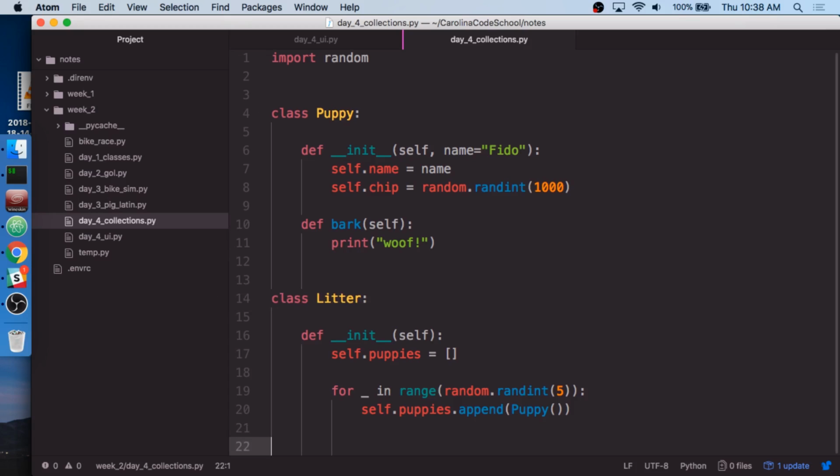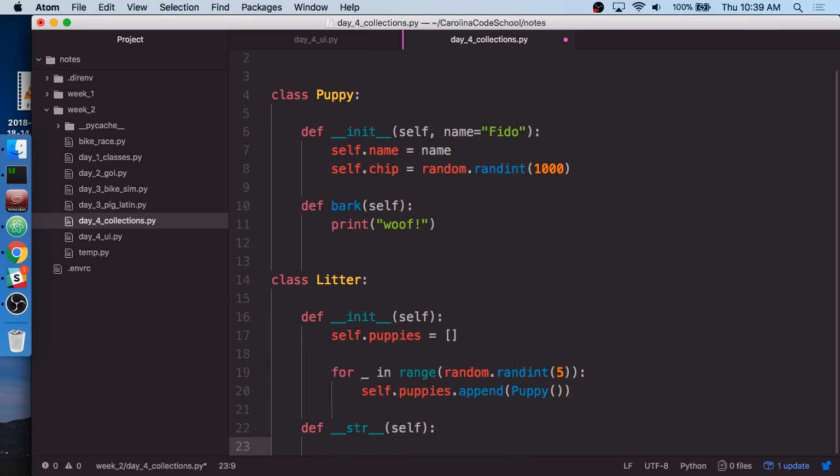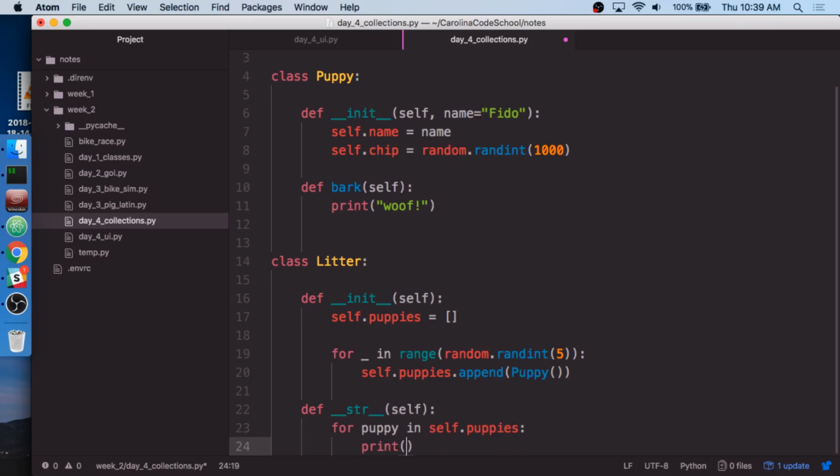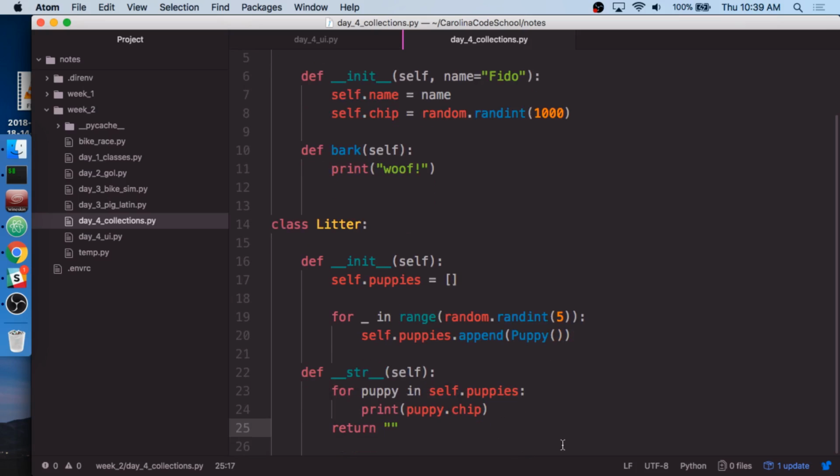So what I want to do is take a look at all of the puppies that were created in a litter. Let's have it list off their name and their chip ID. Well, their names are all going to be Fido. So let's override our dunder str, and let's just loop over our litter. For puppy in self.puppies, I want to print off the puppy.chip ID. And then we're going to return an empty string to str.